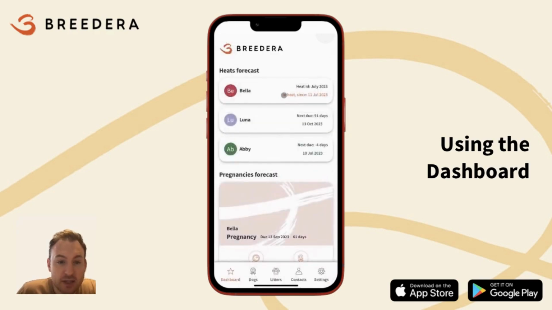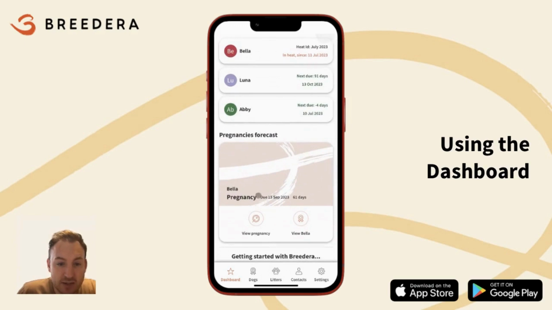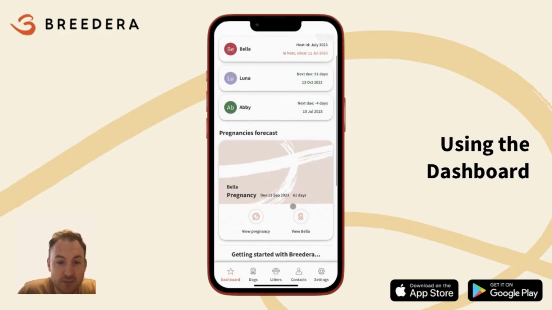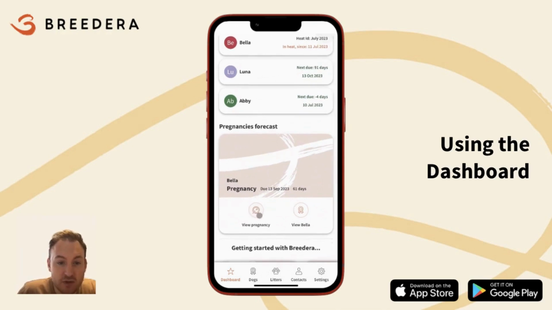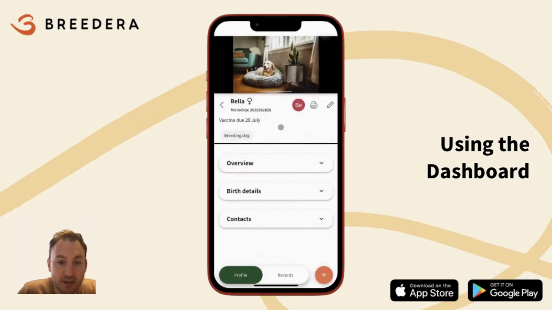And now you can see that the dashboard has changed. So instead of having a blank pregnancy forecast, we now have this pregnancy forecast here. You can see it's Bella. You can see that there's a pregnancy. You can see when it's due. You can see a 61-day countdown. And then these 2 buttons here, you can view the pregnancy itself, or you can jump straight to Bella's records here. So you can dive straight in and see Bella's profile here.